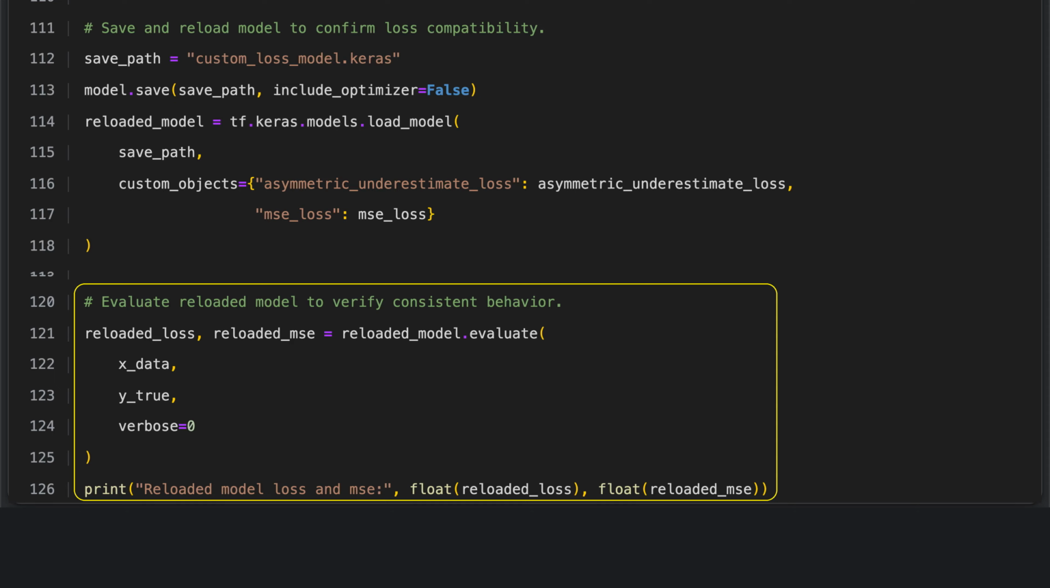To check that the reloaded model behaves the same as before, it is evaluated on the same dataset using the input data and true targets. During this evaluation, the model computes the loss and the mean squared error with the previously defined custom loss functions, while output is suppressed. Afterward, the loss and error values are printed and compared. Matching results confirm that saving and loading did not change the model's performance, and that the custom loss functions were correctly preserved.